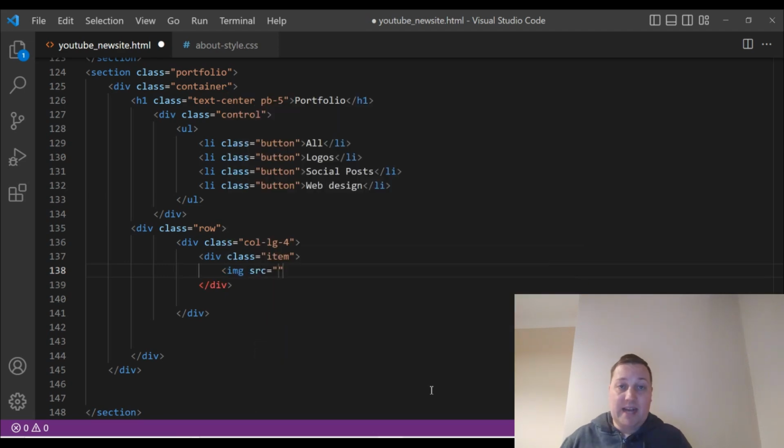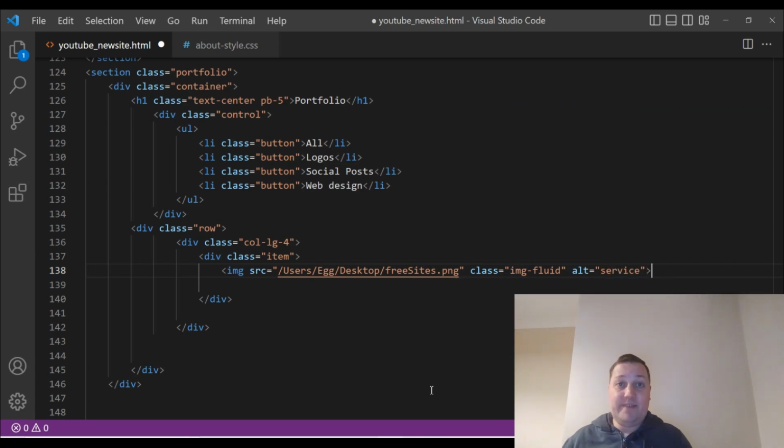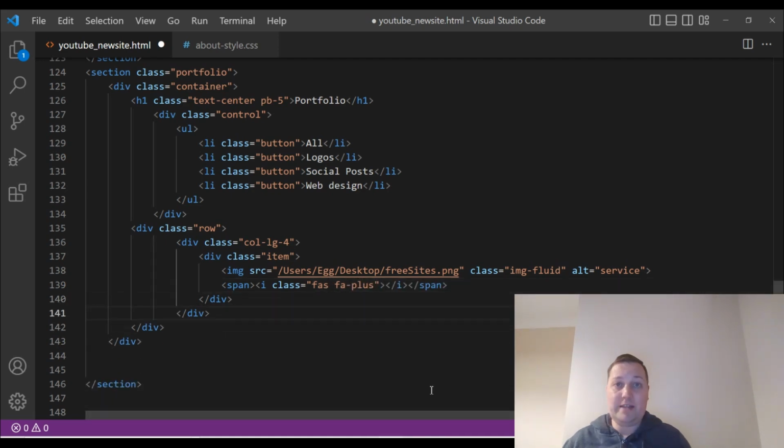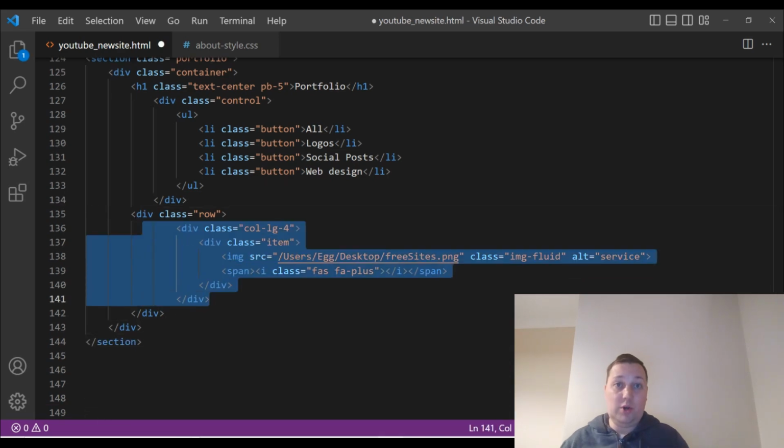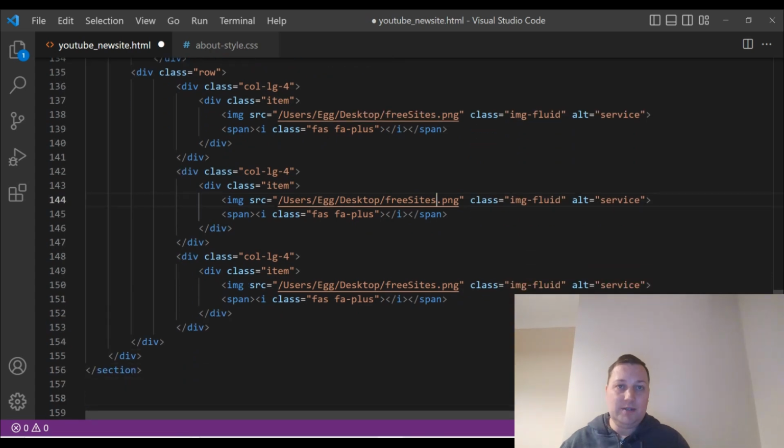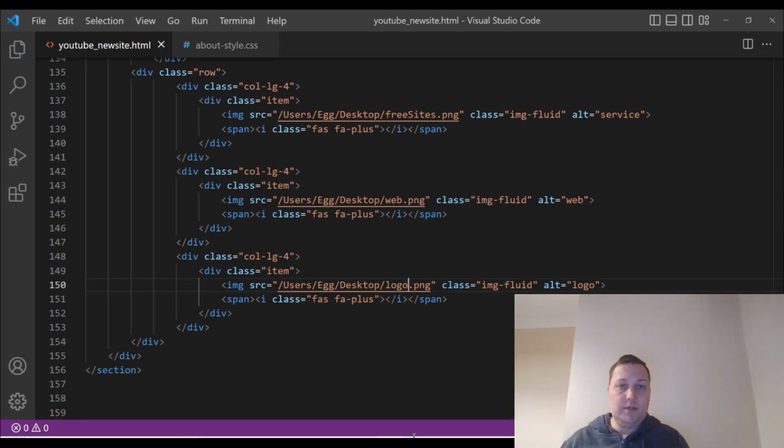We will add another span class, FA space FA dash plus from our Google Fonts list. Feel free to customize these. Now, we'll close these divs. Next, highlight and copy these divs. Copy and paste them 5 times. Let's close these divs and close the section.